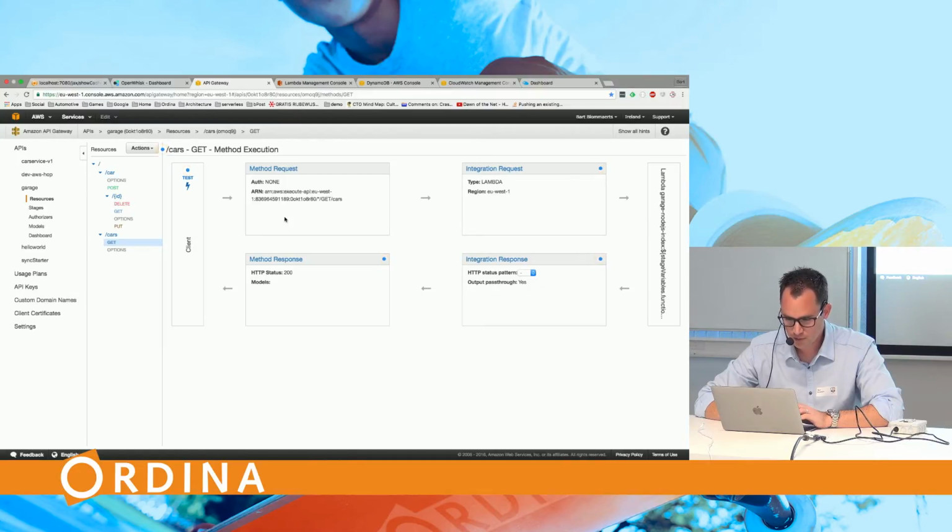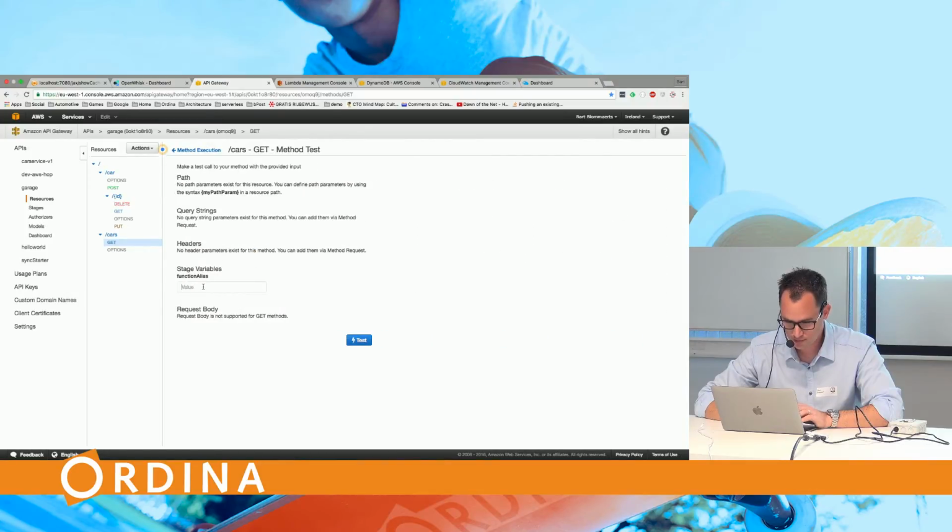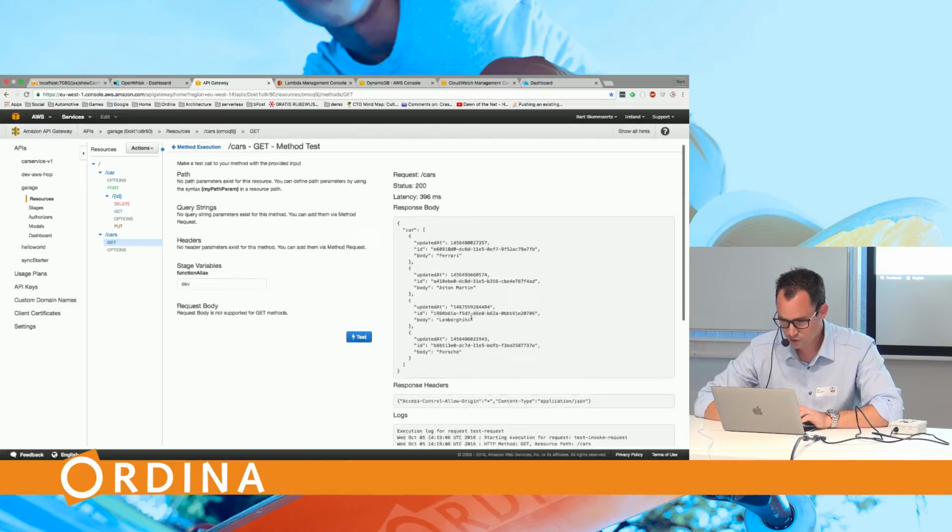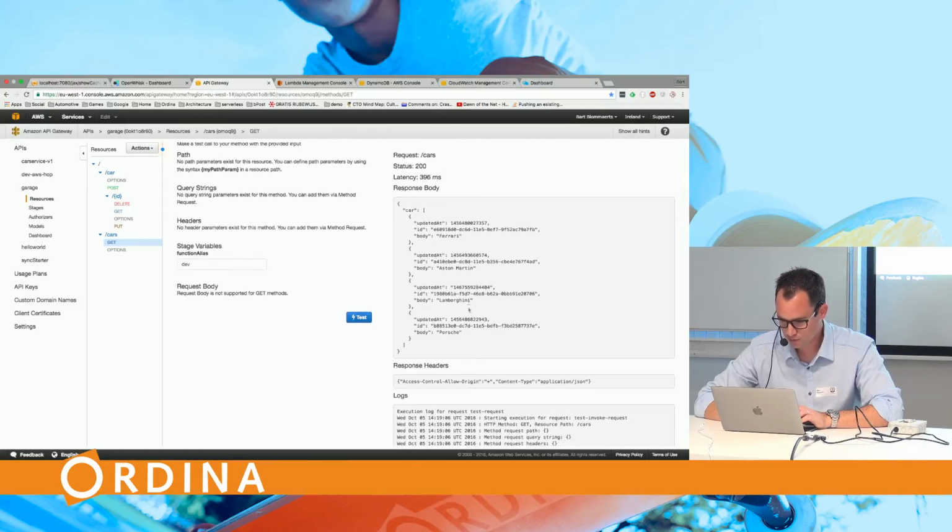Now, if you want to use the API gateway from Amazon, you really should know what all these buttons mean. If you want just to test it, you can hit test. This particular one will be also using a DynamoDB. It needs an environment, for example, development, and then you get your response. So there's a lot of cool cars coming from the DynamoDB Lambda.